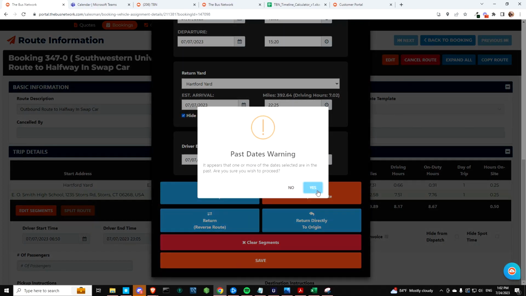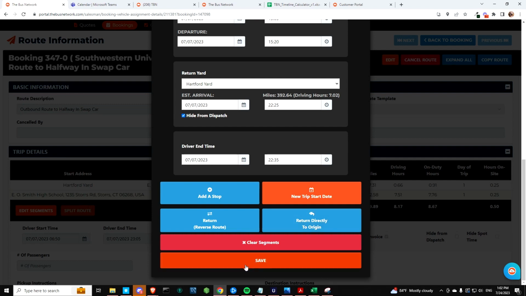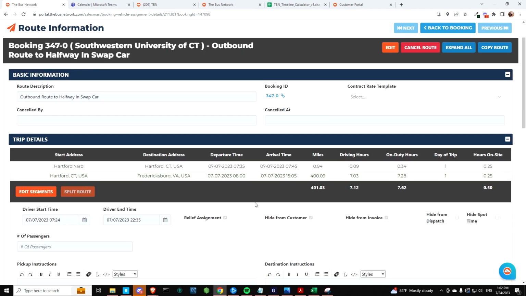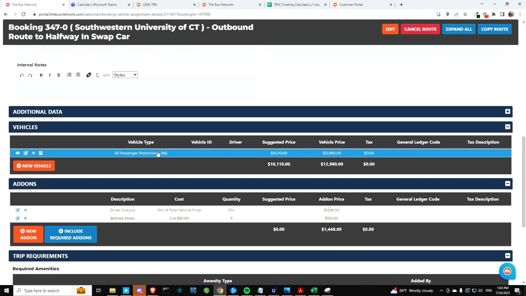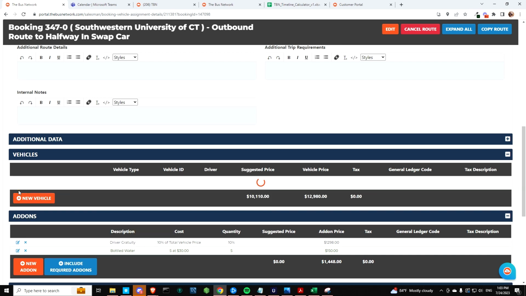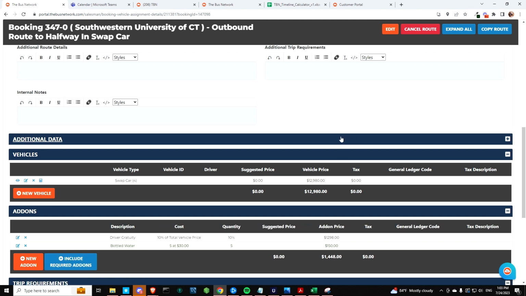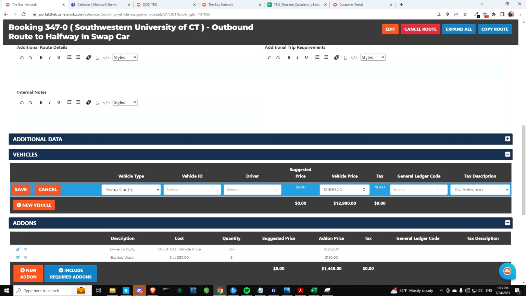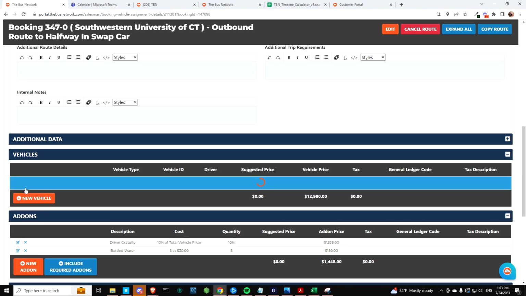And this is just going right from our yard right to Virginia. So I'll save this information right here. And then what I want to do is change this vehicle type down here. We no longer have the 56 passenger motor coach in here. We're going to be assigning a swap car. We already have all our pricing worked out on the main trip that's going to be shown to the customer. So I'll set that to 0. Okay, fantastic. Let's set that to 0 and save.